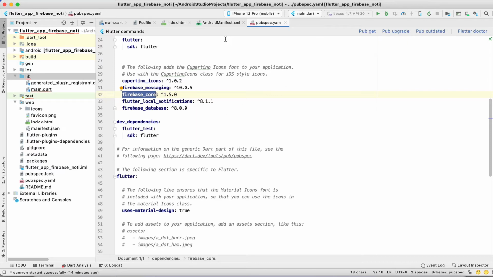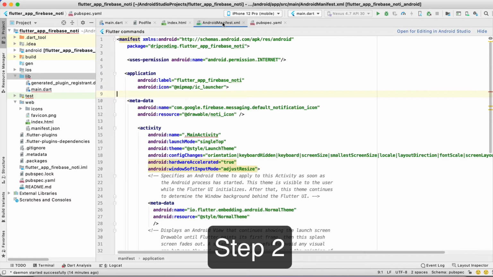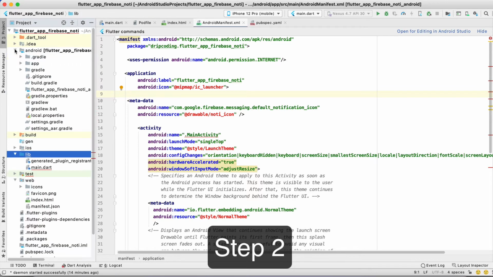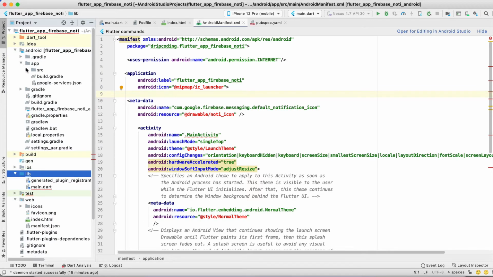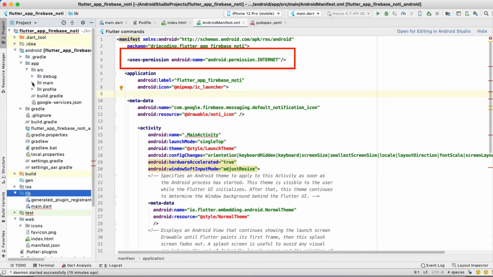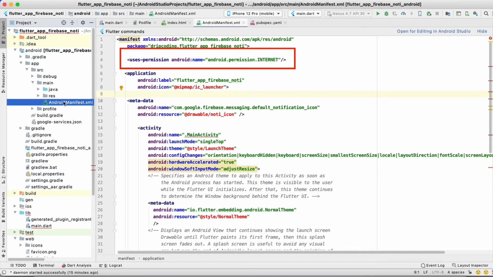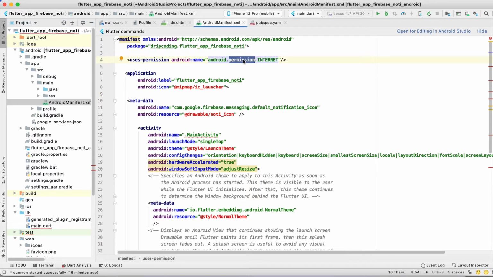The next step you need to do is open the Android manifest file. Go inside the Android folder, because by default Flutter does not add the internet permission. So open the Android manifest file and add this permission, the internet permission.